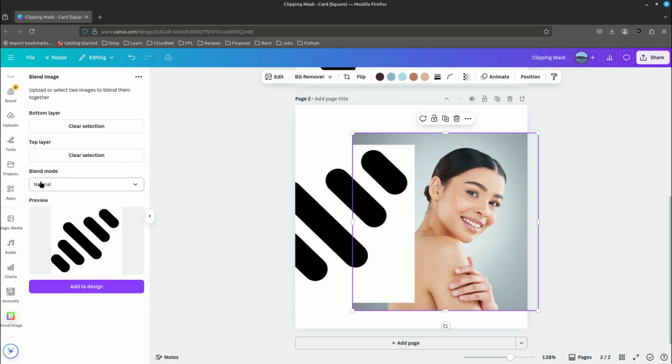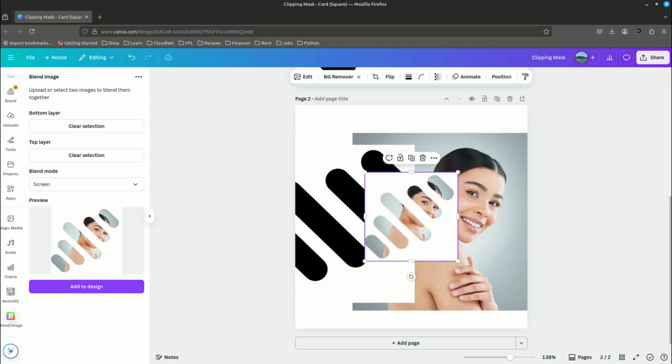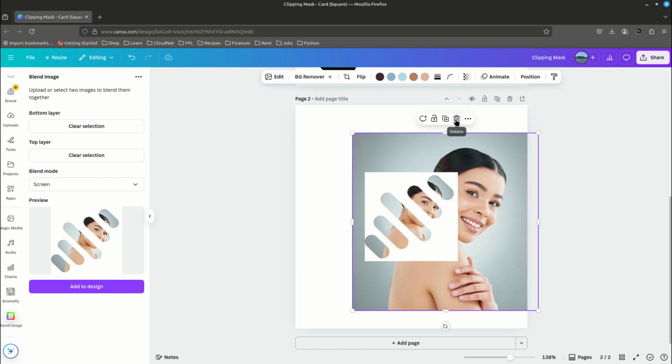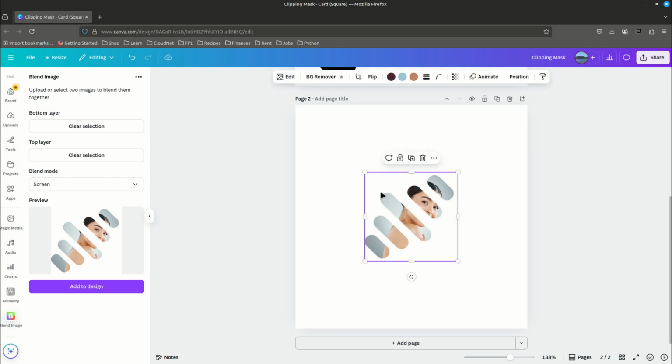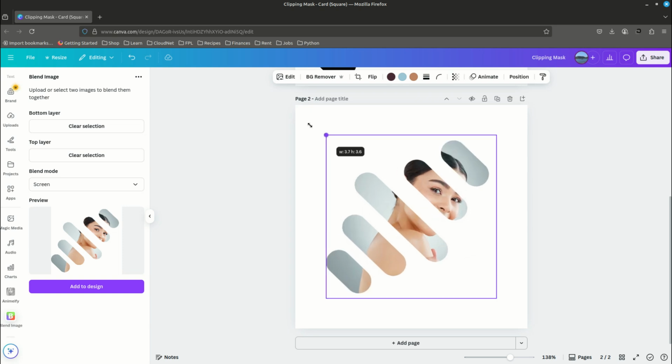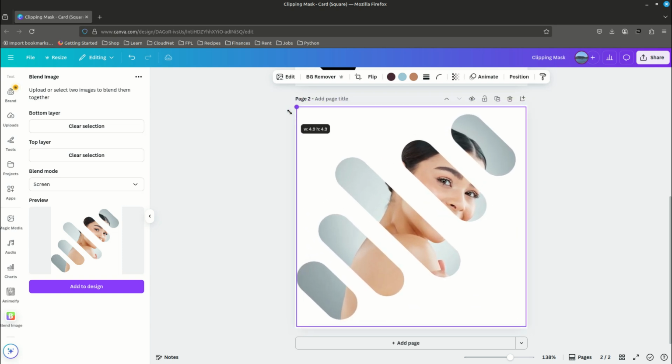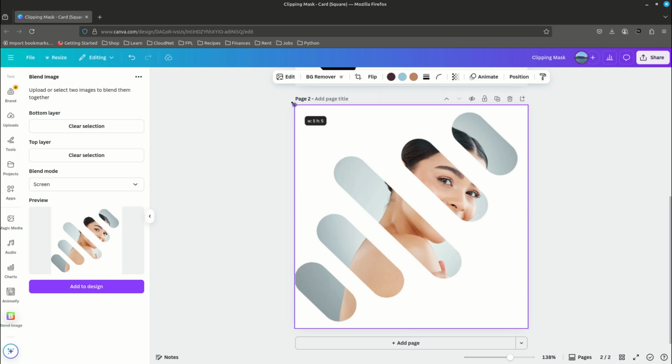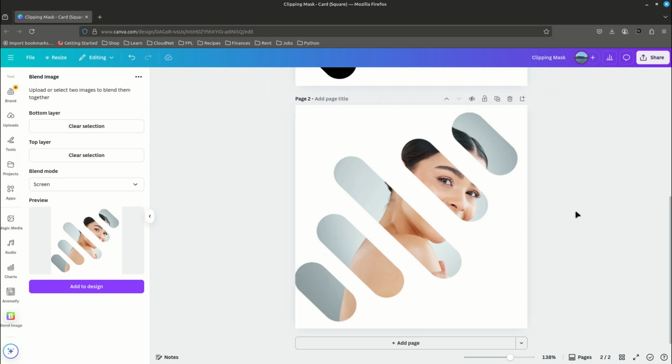Then under blend mode, we'll expand the menu, and select this option called screen. So use screen there, and that's the preview of the image. We can add it onto the design. Let's clear everything else so that we can see what we're working with. I'll expand this a bit so that it fits the page. All right, there it is. That's our final image.